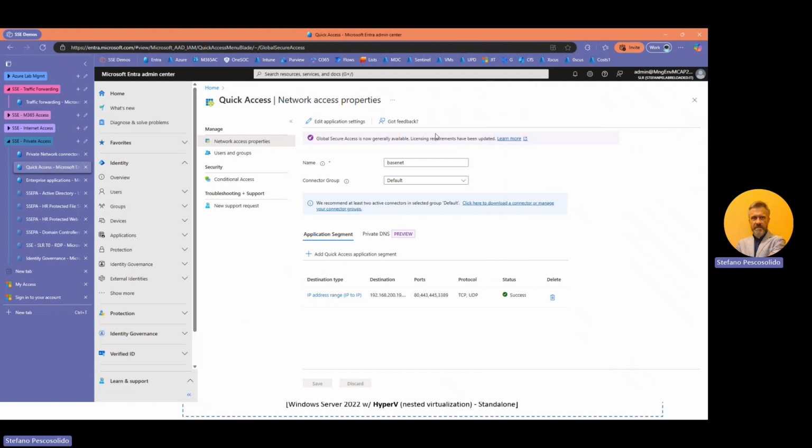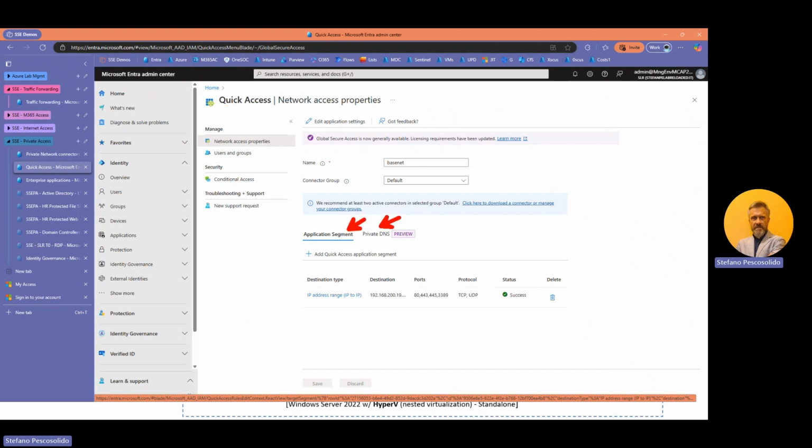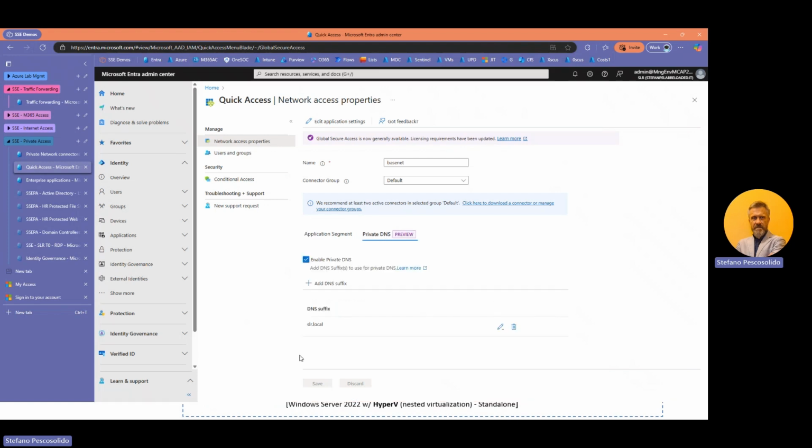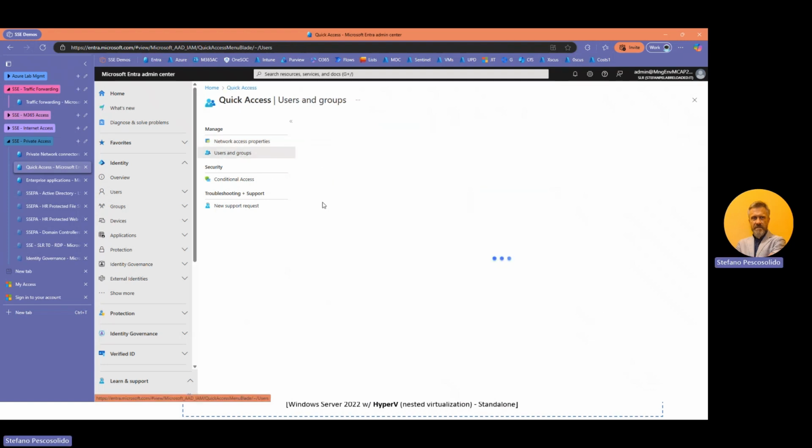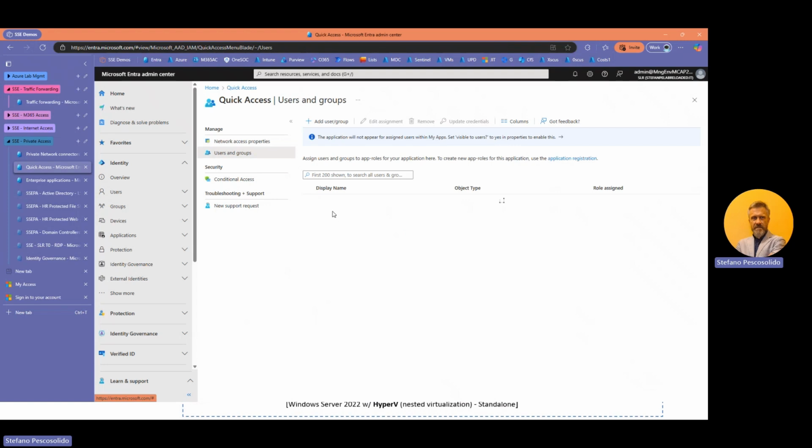That Quick Access network also has the private DNS configured, so not only the application segment, but also the private DNS. In this case, I have the FQDN of my local internal domain, which is used when my client tries to open resources by specifying only the name. So this suffix is added automatically. Users and groups: in this case, all my POC users are enabled to access Quick Access. This is Quick Access.